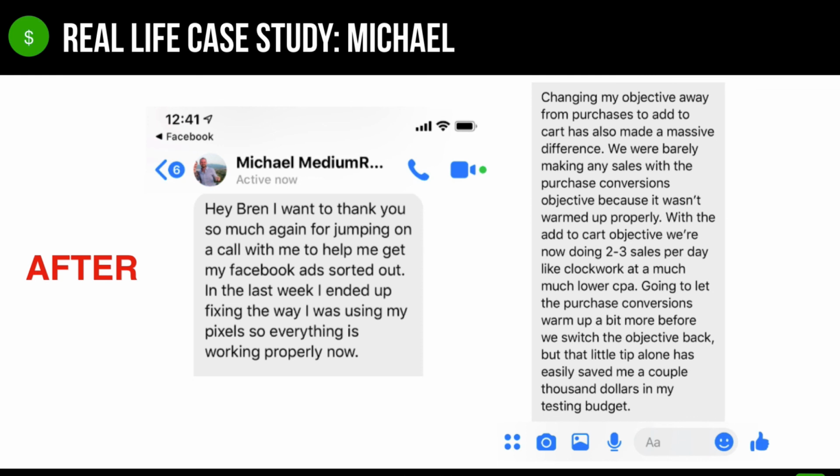With the add to cart objective, we're now doing 2 to 3 sales per day like clockwork at a much lower CPA. Going to let the purchase conversions warm up a bit more before we switch the objective back, but that little tip alone has easily saved me a couple $1,000s in my testing budget.